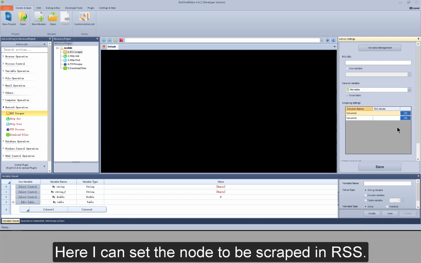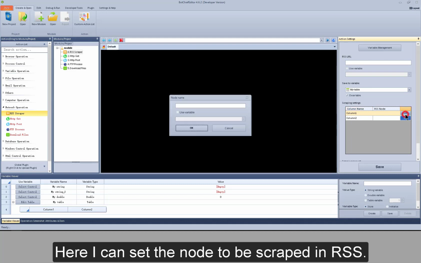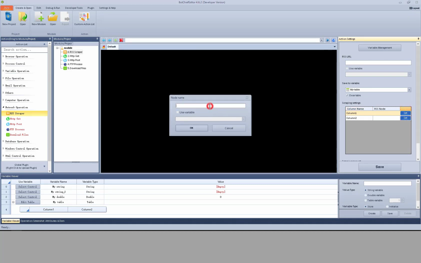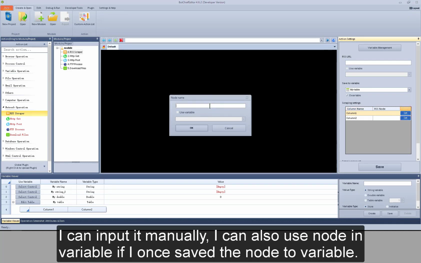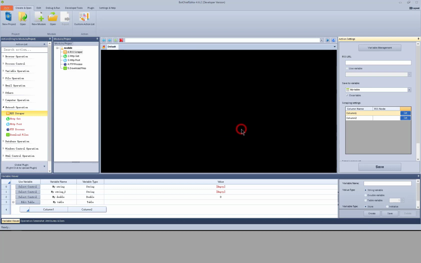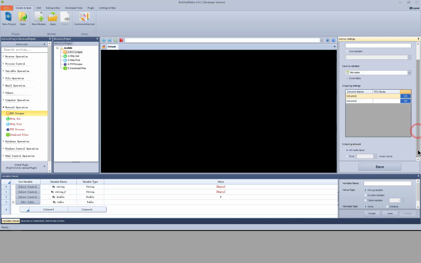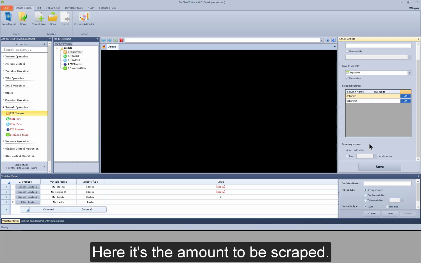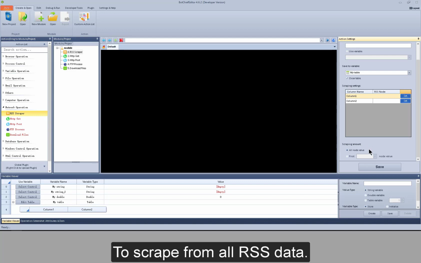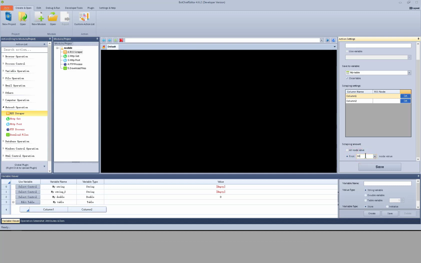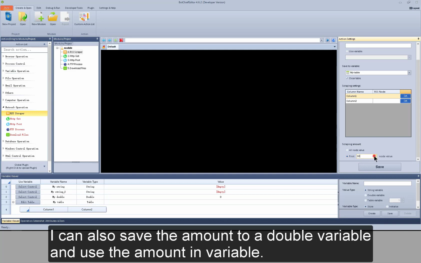Here I can set the node to be scraped in RSS. I can input it manually. I can also use a node in a variable if I want to save the node to a variable. Here is the amount to be scraped. To scrape from all RSS data, or to scrape from specified data. I can also save the amount to a double variable and use the amount in a variable.